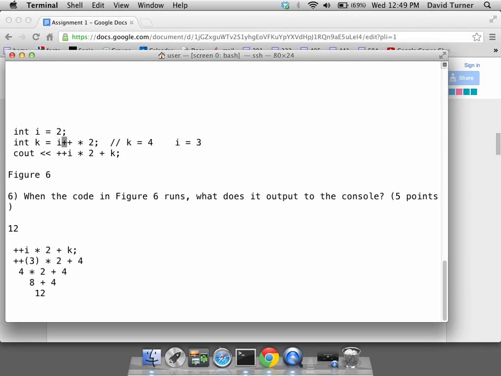But the post-increment is a little more work mentally. Because you've got to say, oh, I've got to increment I, but no, before I do that, I've got to use the I within the expression in which it appears first. After I use the I, then I'm going to increment the I.